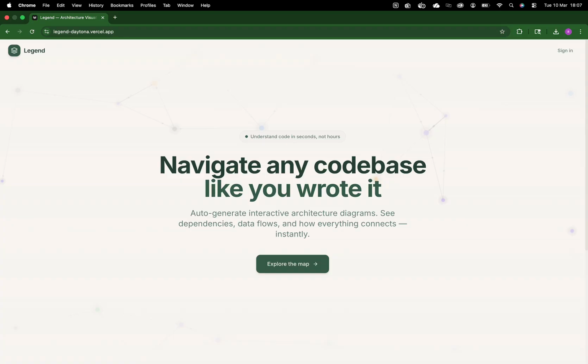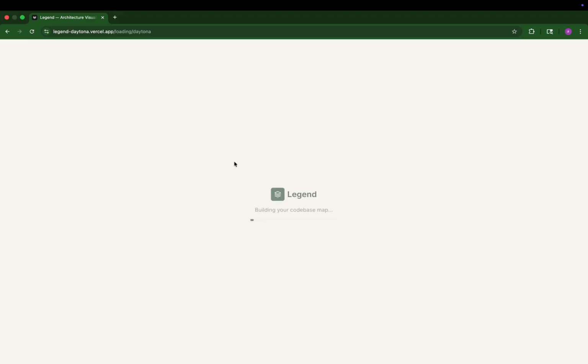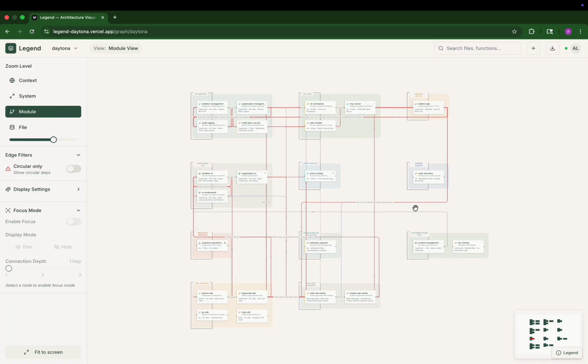Let me now show you what I do instead. All right, let's see what I'm dealing with. This is the Daytona codebase. Legend helped me build this by analyzing the actual source code, every import, every connection between the files. Nobody drew this diagram and no one maintains it. It's generated directly from the code.